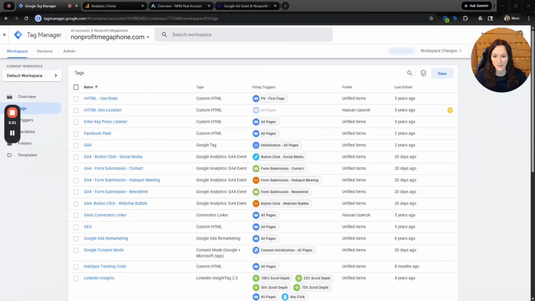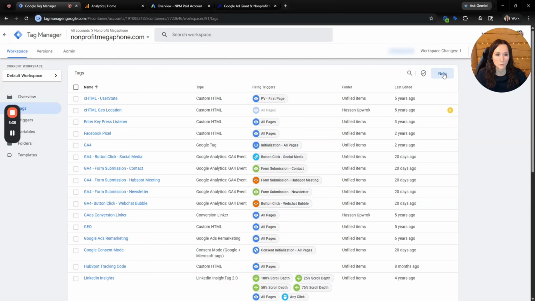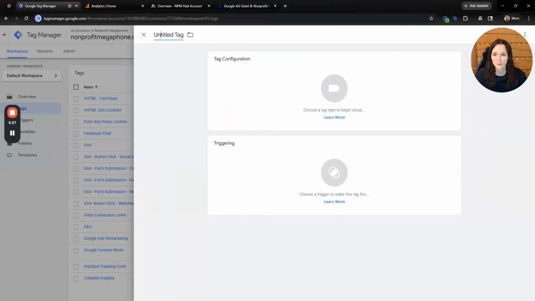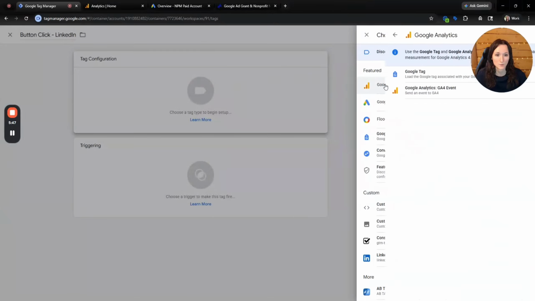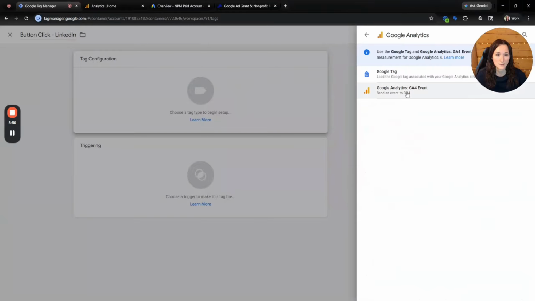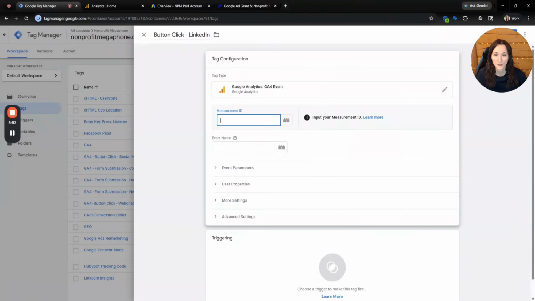Next, we need to set up the tag and connect it to that trigger we just created. So I will click to create a new tag. I'm going to use the same name so that I know exactly what trigger it is connected to. We'll click on Tag Configuration and choose Google Analytics, Google Analytics GA4 event.